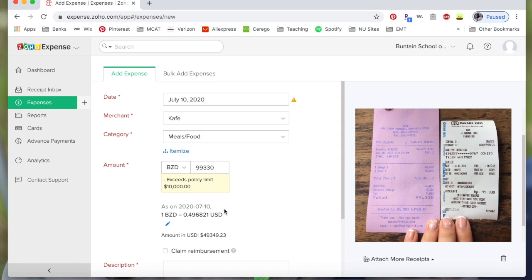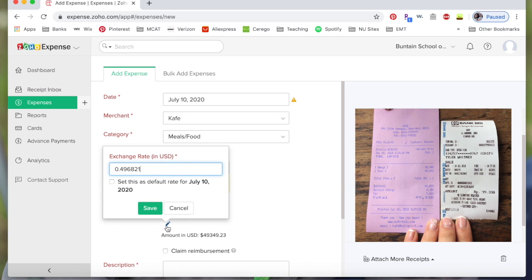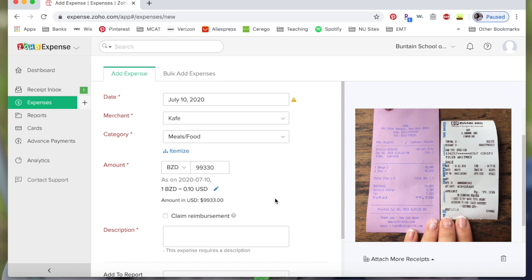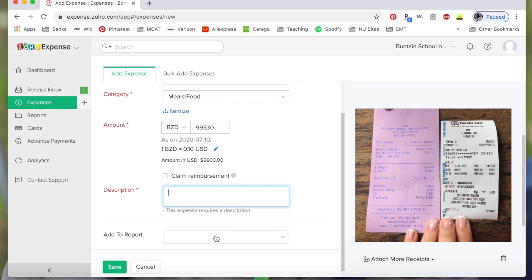If you happen to know your exchange rate is different than what it is on here, you can change that. So if you know that this exchange rate happens to be when you pulled out your money only 10 cents on the dollar, then you can switch that. And then you add your description. This is lunch for team. So you need to say what it was and who it was for.